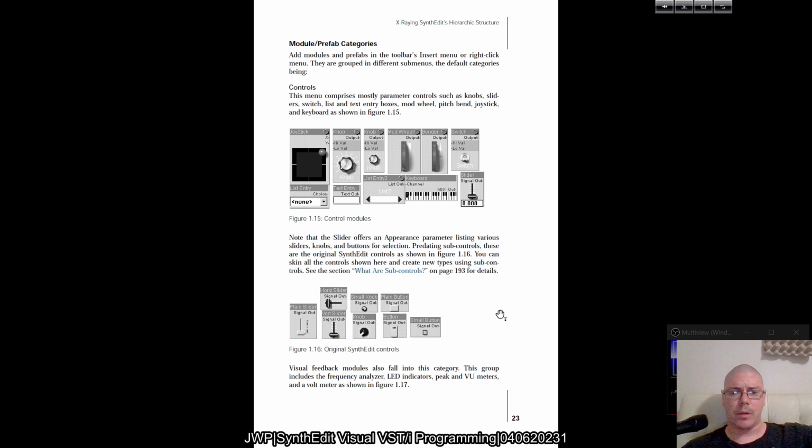The original SynthEdit controls. Visual feedback modules also fall into this category. This group includes the frequency analyzer, LED indicator, peak and VU meters, and a voltmeter as shown in 1.17.